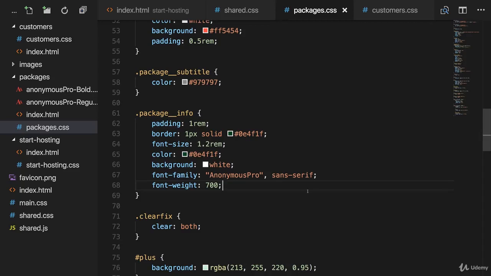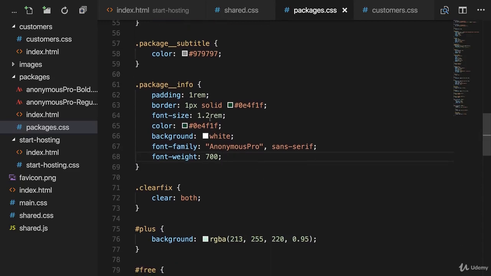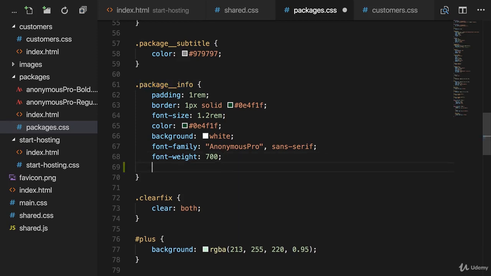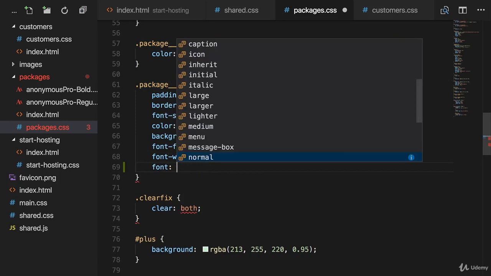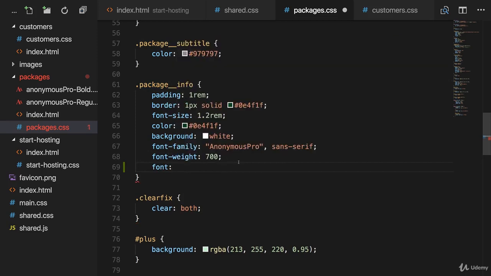So how does the font shorthand work? Well, let's have a look at that at the example of our package info class right here once again. The font shorthand is simply added by writing the font property, this one right here. Now for the font shorthand, we can use different values. There are values which are optional and some values are a must. Additionally, the order of the values is important, so it needs to have the right order to work correctly.